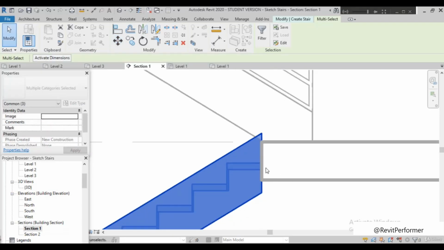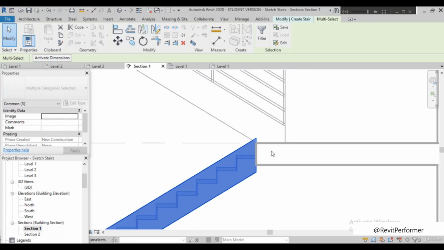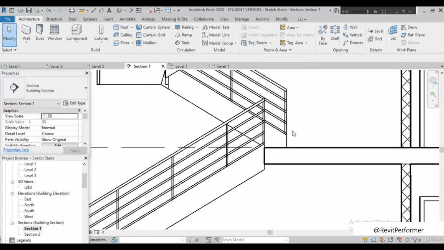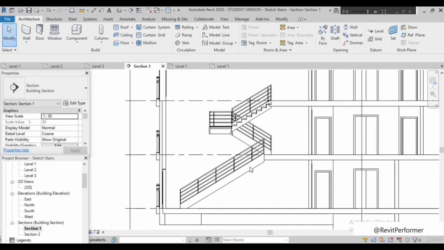Okay, you can see. This is the railing and this is the steps. You can see the steps are in the right position. This is our last step. Okay, this is ready. When I click it one time and go to this check box, you can see our stairs are created at this point.